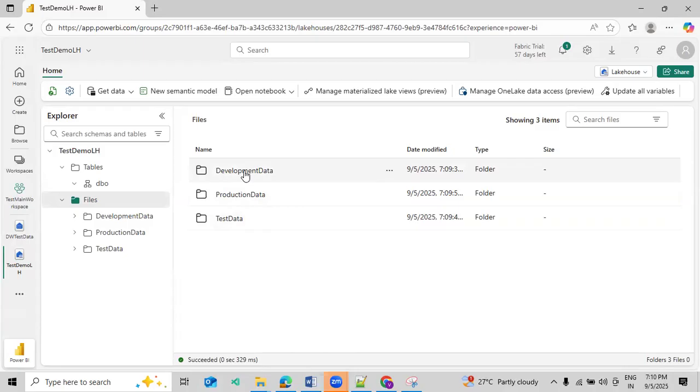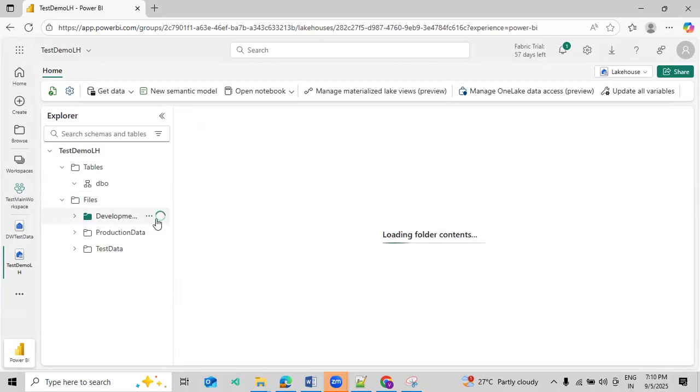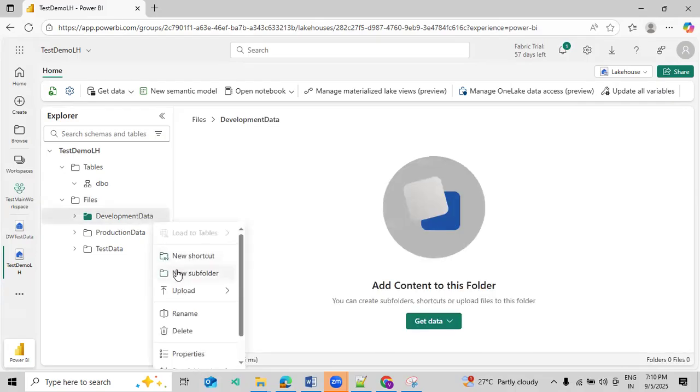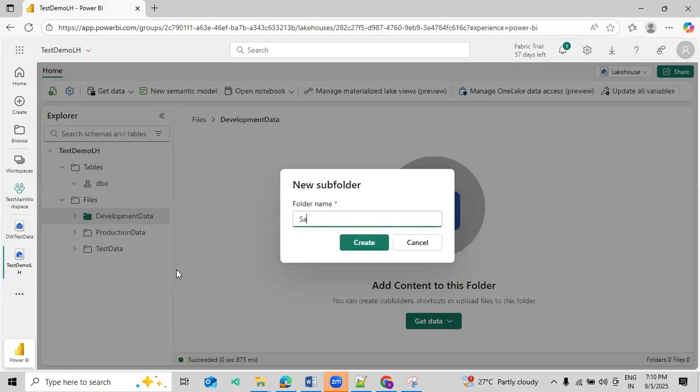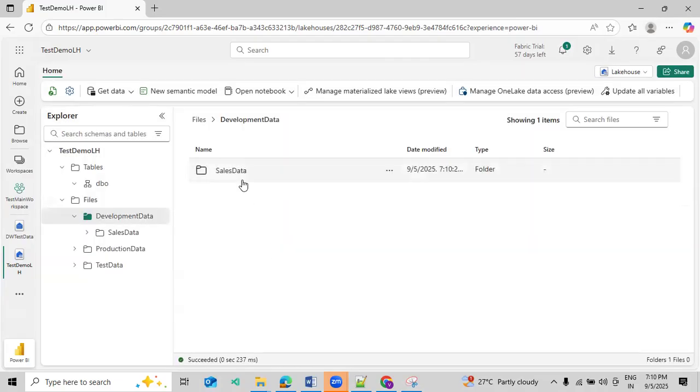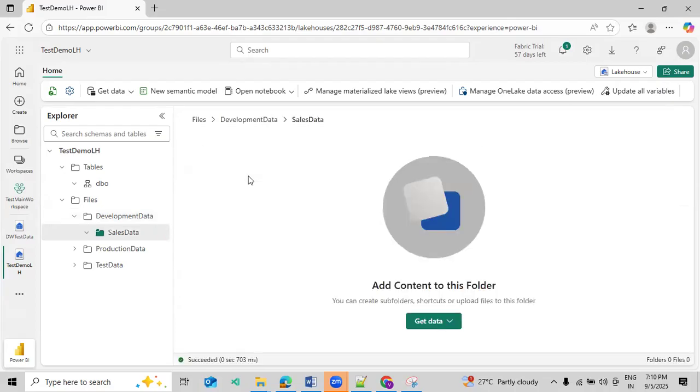Within these folders, we can create another folder also. There is no problem. For example, in this folder, I will create another folder. Just right click, create a new subfolder, sales data. Again, within the sales data, we can create one more folder. This is called nesting. Main folder, subfolder, within the folder, another folder. Likewise, we can create multiple folders based on requirement.